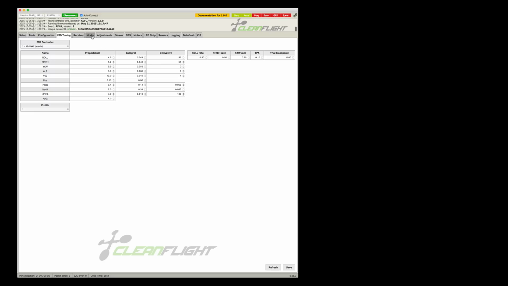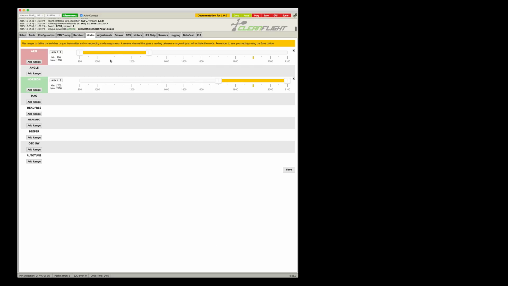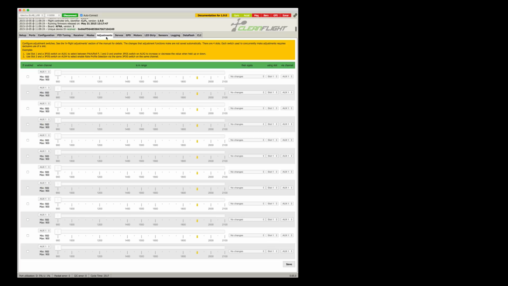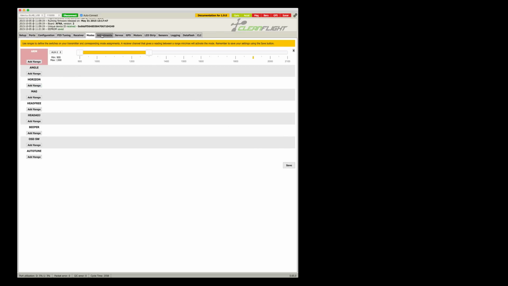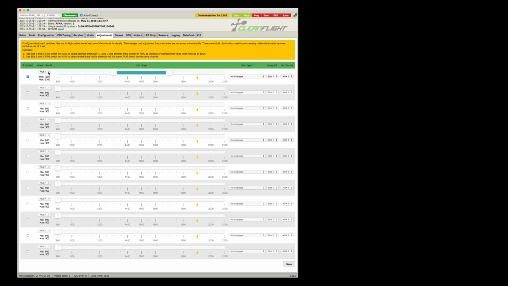So the first thing I want to do is on my modes, as you see, I have a switch for my arm and a switch for my horizontal. To make this easy, I basically got rid of my horizontal one for now, and I knew it was a 0.82. Then I went into adjustments, auxiliary one. Let's take it out, say save. Now I went into adjustments, turn it on, auxiliary one.